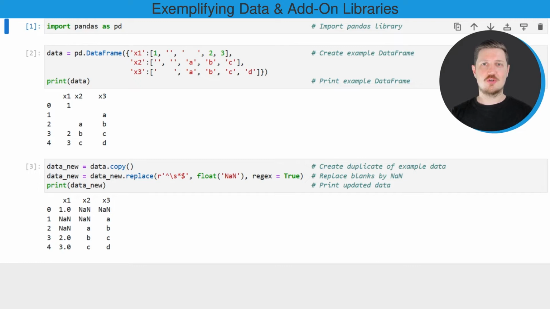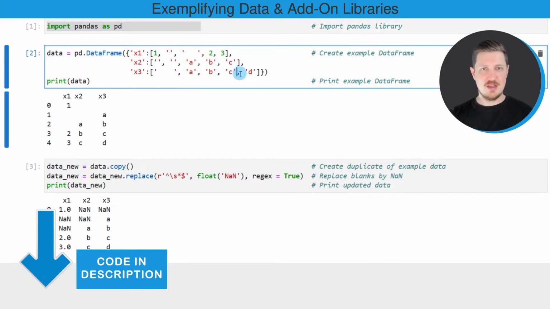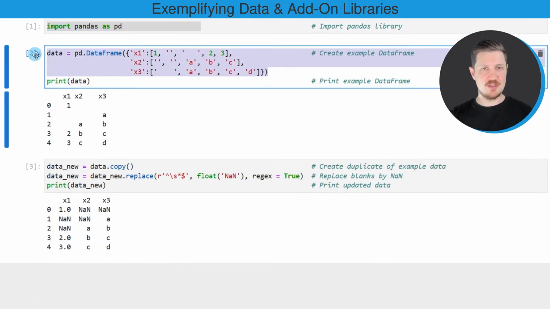In this video, I will show you an example, and for this example, we first need to import the pandas library, as you can see in the first line of code. And then we also need to create an example data frame using the data frame constructor. So in these lines of code, I'm creating a new data frame called data, and then I'm printing this data frame below the code box using the print function.